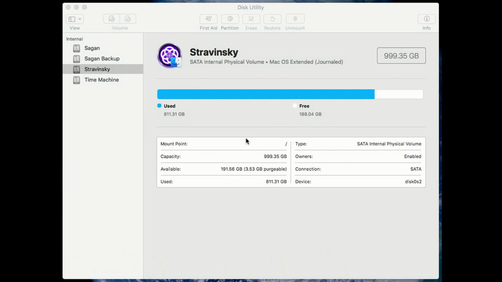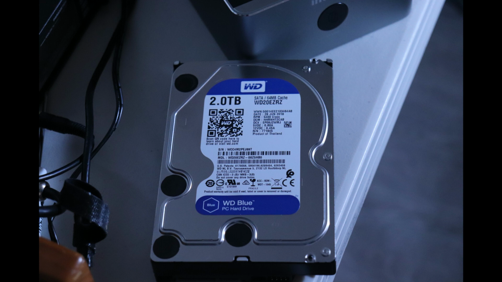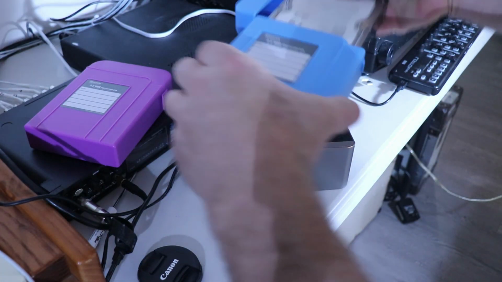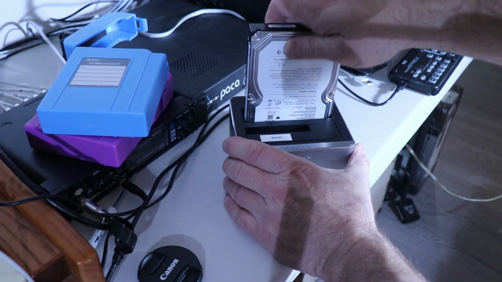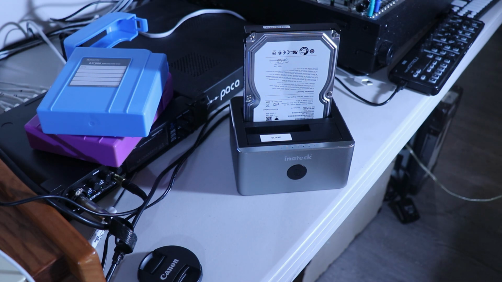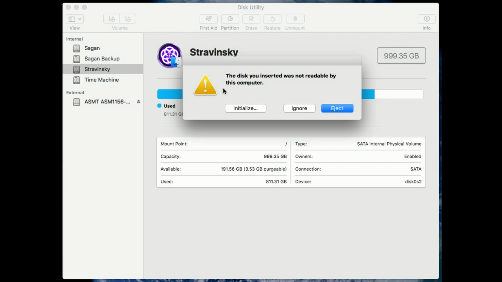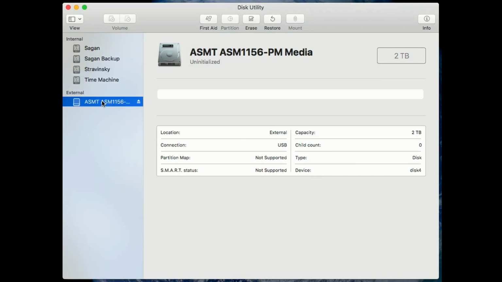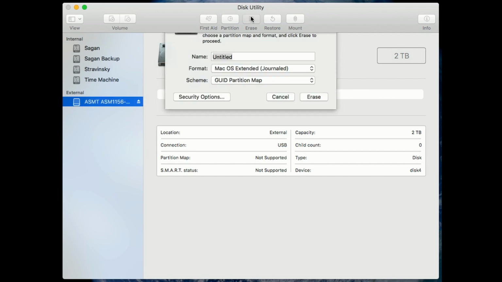So the first thing we're going to do is take one of these hard drives I bought, a Western Digital 2 terabyte WD Blue PC hard drive that I paid $60 for on Newegg, and we're going to plug it into the unit. There we go. Within a couple of seconds, it comes up and says this disk was not readable by this computer. We're going to initialize it, and you can see right there that it's available. So we are going to erase it.